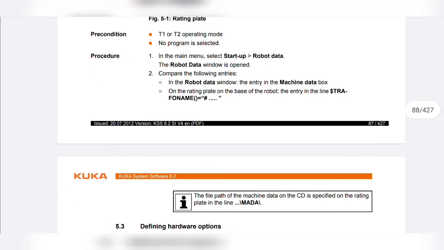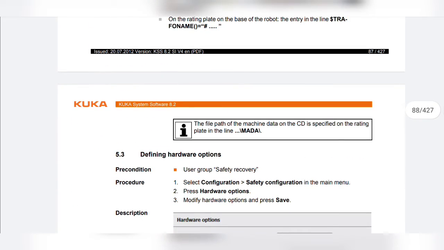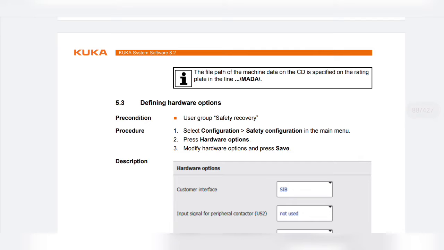Next is defining hardware options. Precondition: user group Safety Recovery. Procedure: select Configuration, Safety Configuration in the main menu. Press Hardware options. Modify hardware options and press Save.